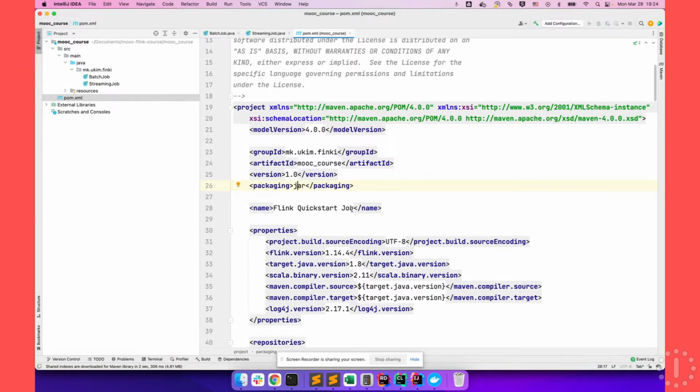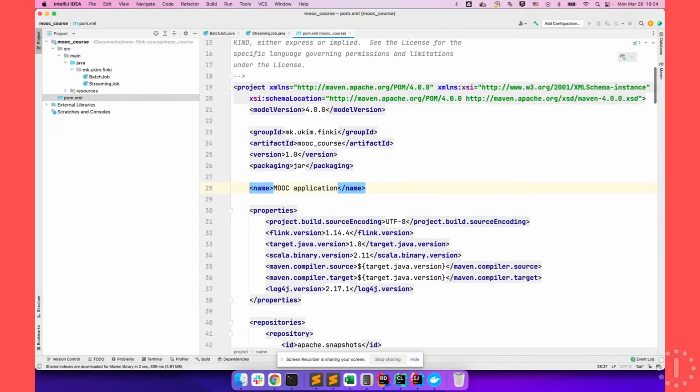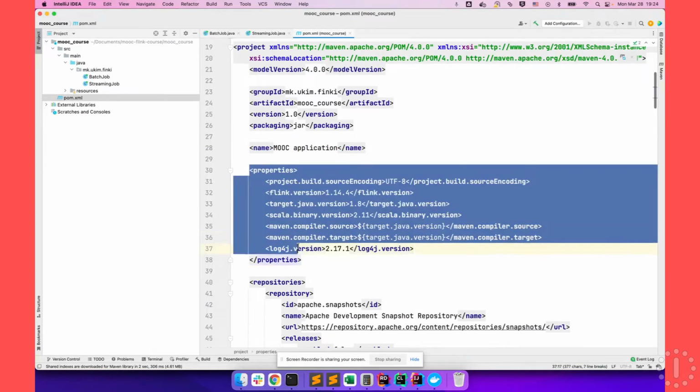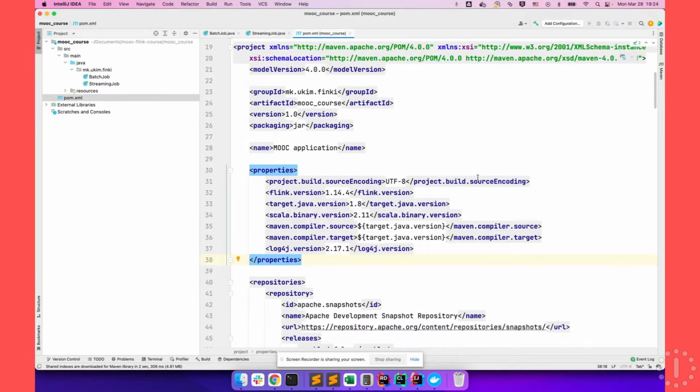We can definitely change the name of this application. Let's name it something like this. Over here, we have some global variables declared in the properties. So we have the Flink version. This is the latest version, 1.14.4. The target Java version, 1.8.